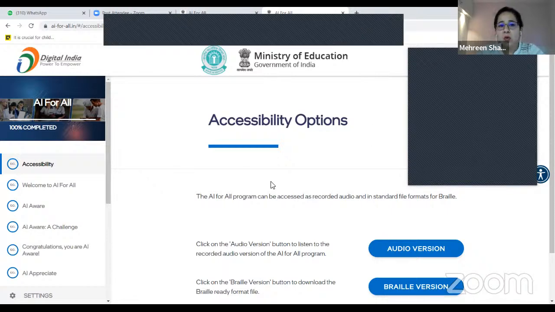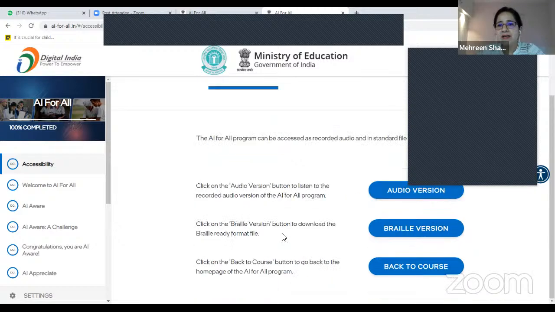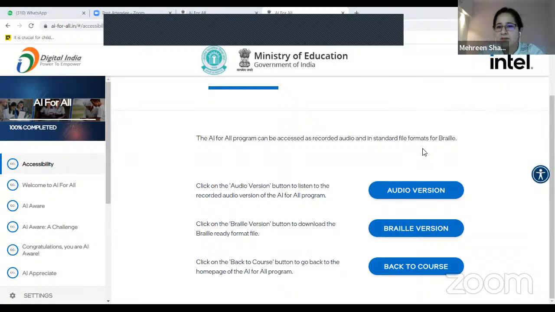Now you can go ahead and start reading. The AI for All program can be accessed as recorded audio and in standard file format for Braille. This is for visually impaired people. You can just go through this. Okay, now back to course. For this, you just say back to course.